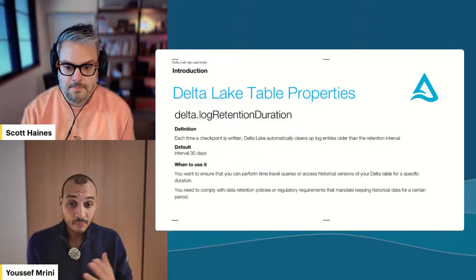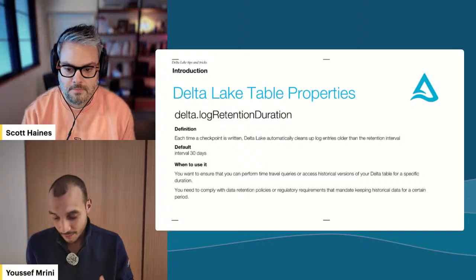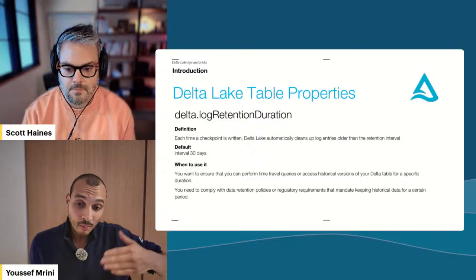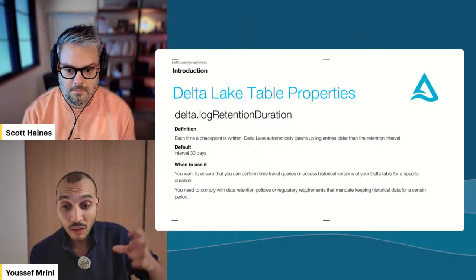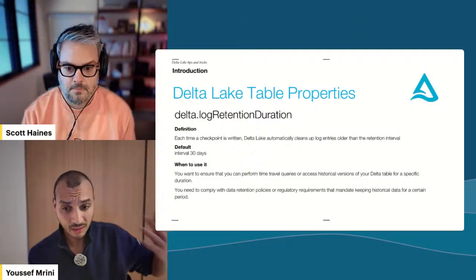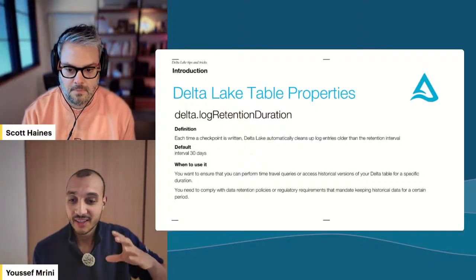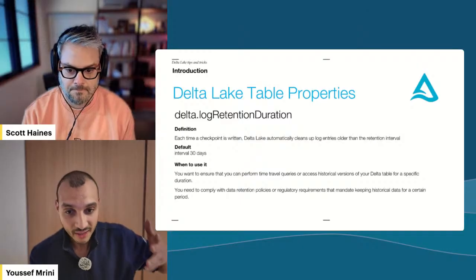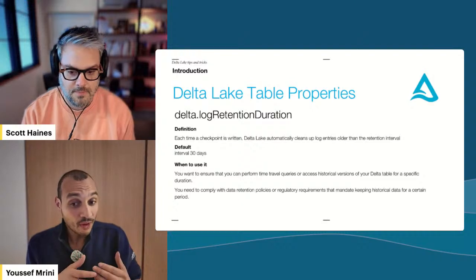So log retention, by default, is fixed to an interval of 30 days, which means every single modification you do on this Delta table, you're going to keep the logs there. For example, if you updated the table, deleted a row, or inserted new columns, you will be able to track those modifications, to track the logs, for 30 days.